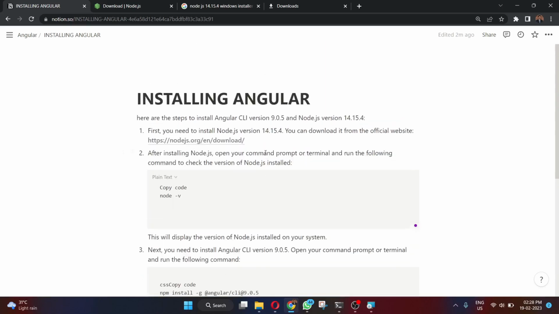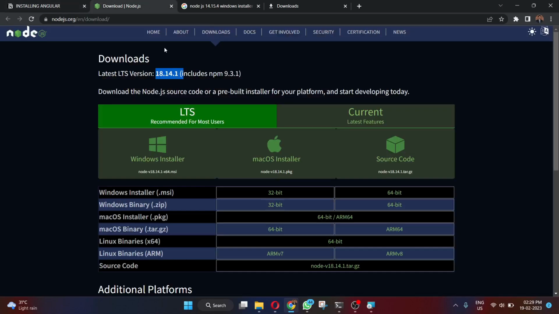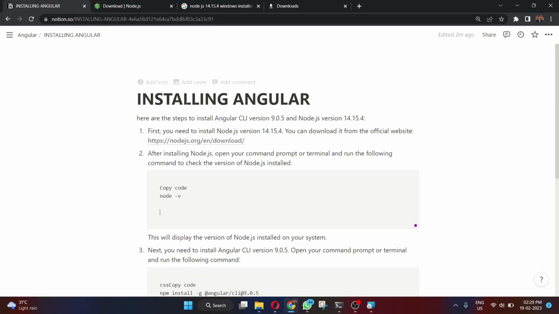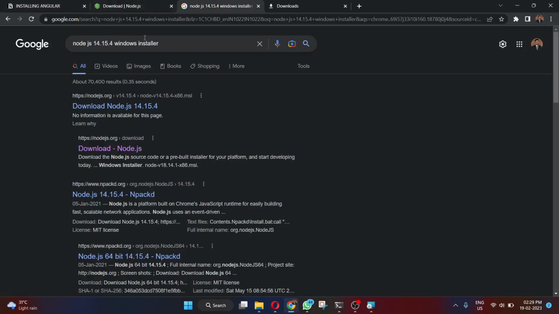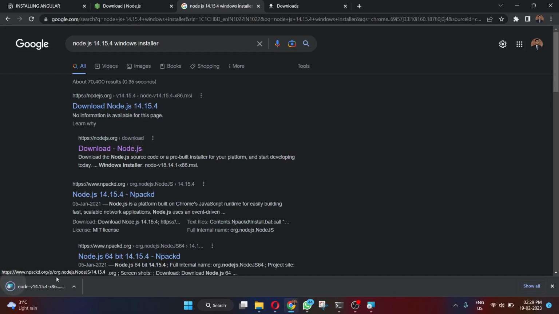So you can download any version of Node. I personally prefer this because it is kind of a stable version. You can go to this site and download the latest version, which is Node 18. But in my case, I'm downloading Node 14.15.4. You can search like this and go to the nodejs.org official site and install this.